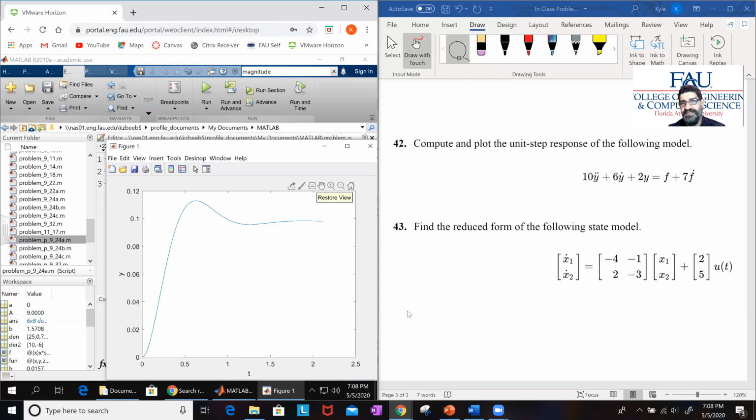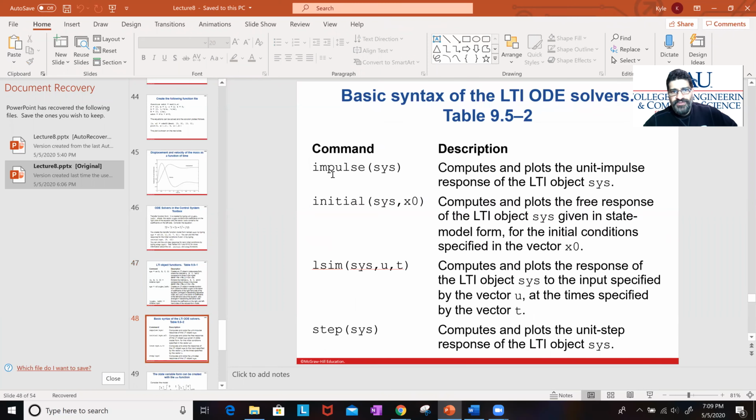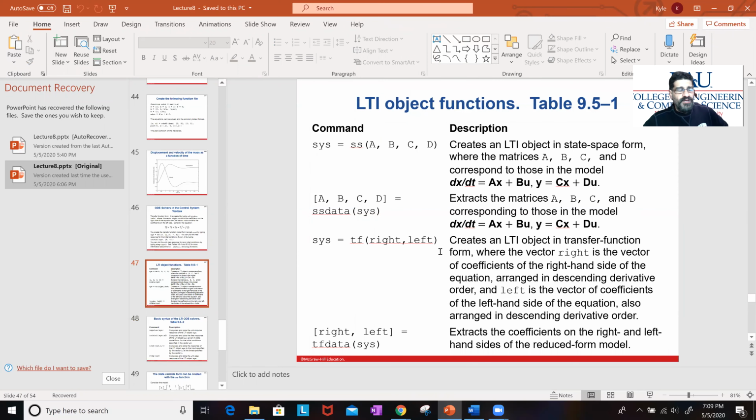Just work on this on your own. Try to do this in both ways. Do it using ODE45, and also use the LTI function, whether it is the transfer function, or the step, or the other functions, the SS functions. So you go back in here, and you see there's the SS function, there are TF functions, and also you can do the initial, and you can do the step response.